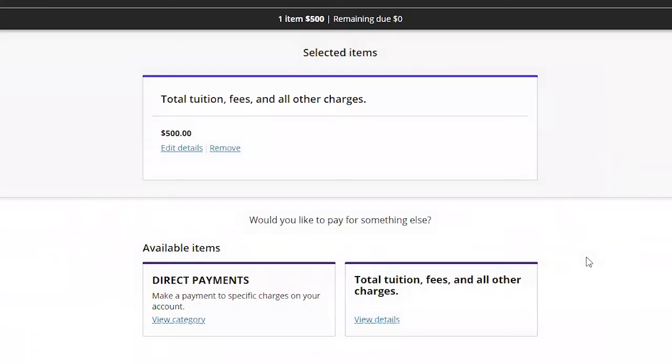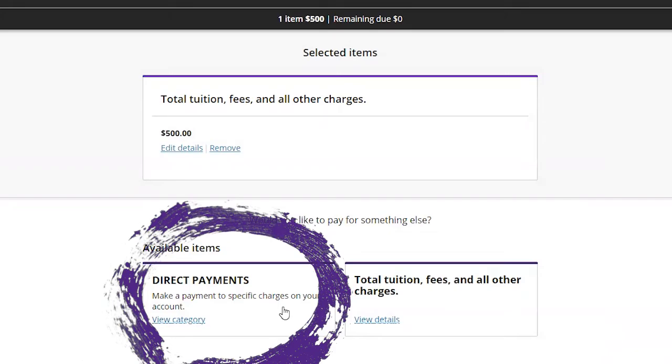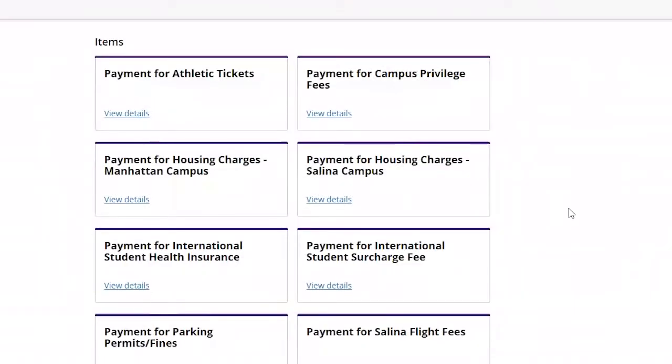This works similarly to adding items to a cart if you were to shop online. So for example, I can now add direct payment. And within direct payment, there's some of these specific fees outside of general tuition, college fees like athletic tickets, campus privilege fees, housing charges. So not every student has these charges.